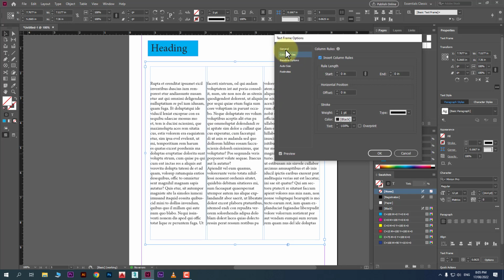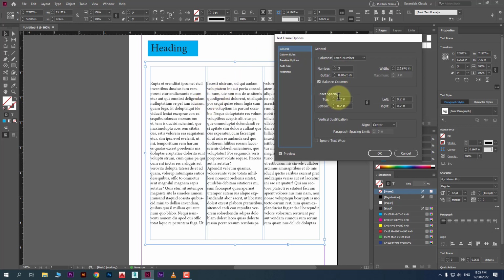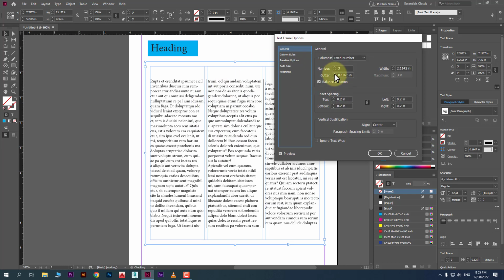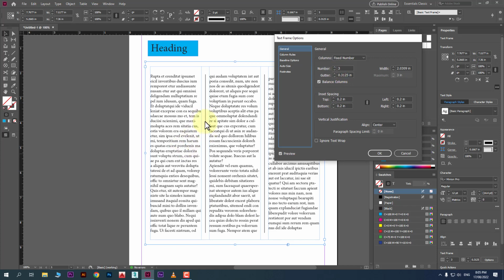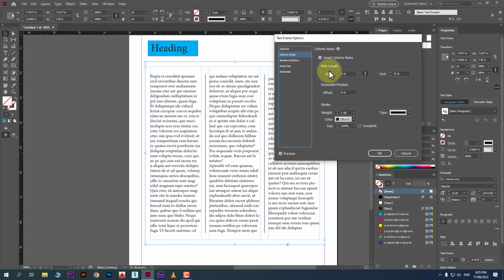All right, we have very little gutter space, that's why it's showing like this. So we'll increase the gutter space. Yes, now you can see the column rule. From here you can choose where to start and where to end. Now you can see the size of the line is trimming from up and down. Okay, so you can also change the horizontal position like this, from where you want to keep it.